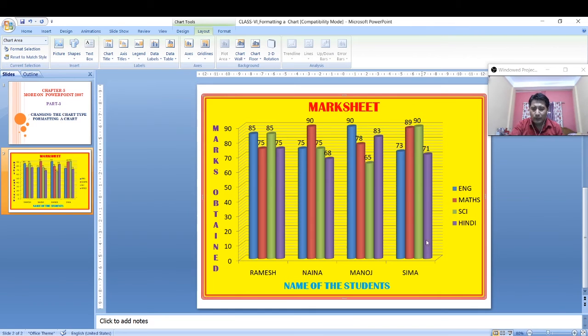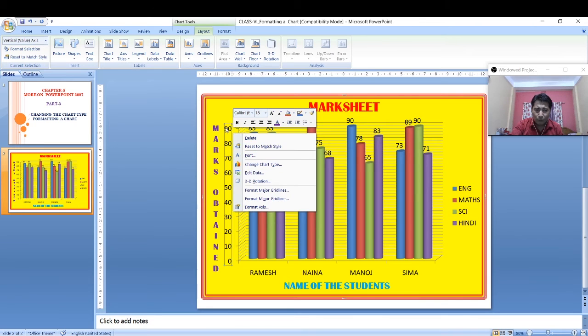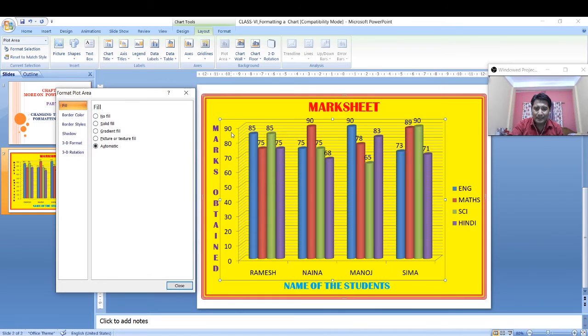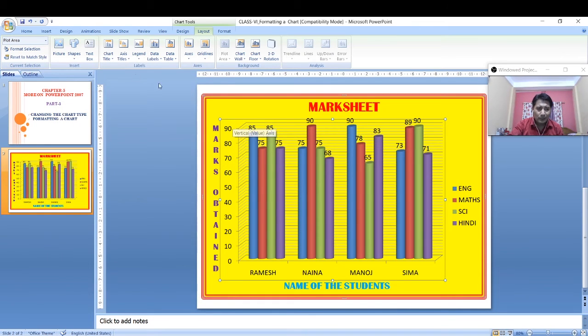Now how to format the plot area? Now click inside the chart here. So now you can see that this particular area is selected. So we call this area as a plot area. Now in the same way, right click the mouse button inside the plot area and click on format plot area. Or what you can also do is, once I select the plot area here, in the top left side you can see that the plot area has already been selected. You can simply click on format selection button.